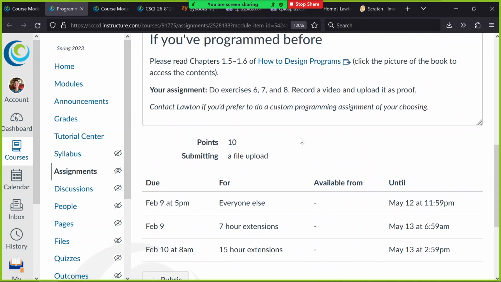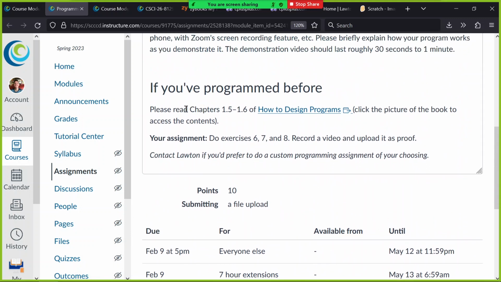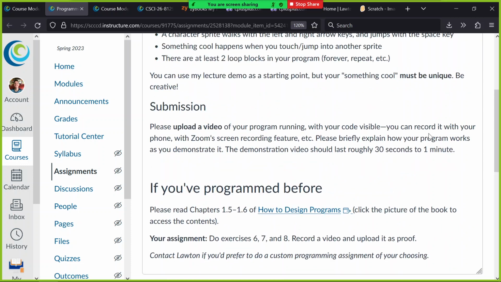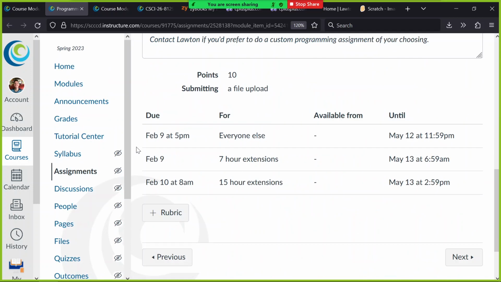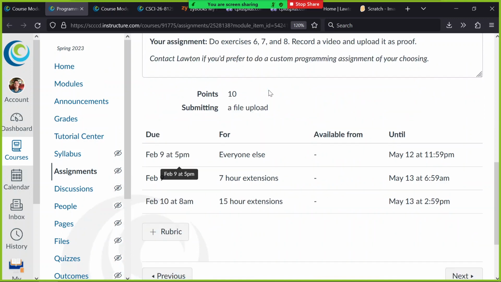If you have programmed before, here is your alternate assignment. So read these chapters of the book and do these 3 exercises. And just like everybody else, please record a video. Show me them working, show me that you understand the code, stuff like that. All right? So any questions about that? One or the other? And this will be due on the 9th.